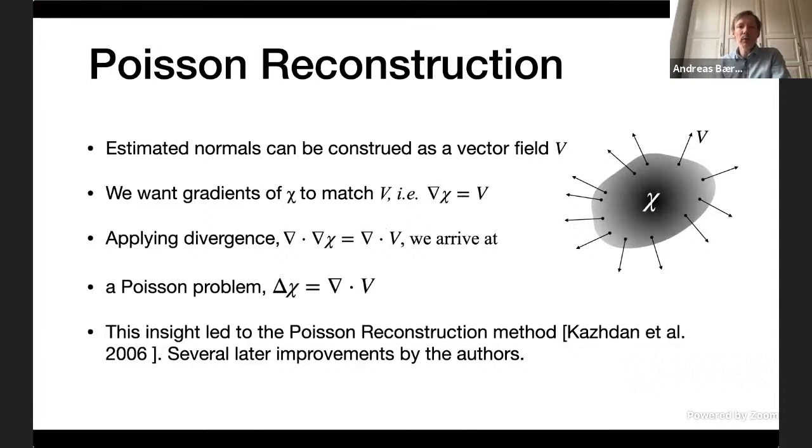Okay, but how do we obtain chi? And I think that for a talk such as this, it would be wrong not to briefly discuss the Poisson Reconstruction method, which I think was a very elegant proposal for how to do volumetric reconstruction. So the basic idea here is that if we have a point cloud, well, we have points in space, and at each point we can estimate a surface normal, and the surface normals can be construed as a vector field.